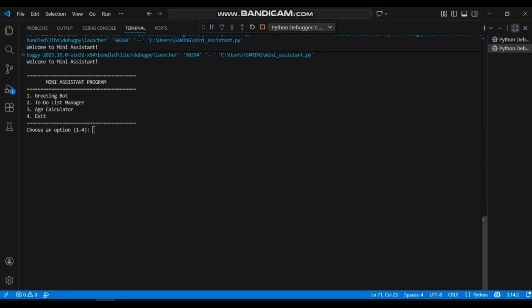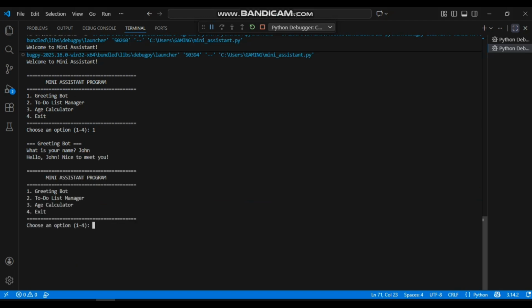So as you can see here, we have the display menu. So here are the different options. 1, the greeting bot. 2, the to do list manager. 3, the age calculator. Then lastly is the exit. So let's try first the greeting bot 1. So what is your name? So input John. So it will print hello John, nice to meet you. So that's for the greeting bot.